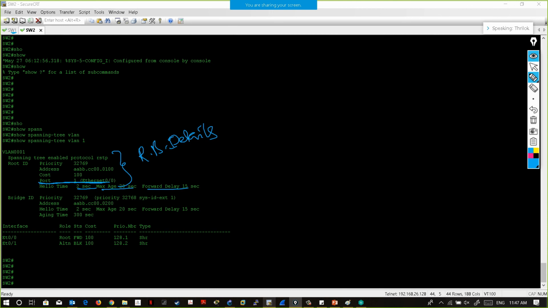And can you see here, Ethernet 0/0 is a root port and Ethernet 0/1 is an alternate port. Alternate port in the sense that it is an alternate for the root port. If the root port goes down, this port will come up. And see the status: one is in forwarding state and the other is in blocking state. The cost will be 100, this is my port ID, and this is the link type. That's it.